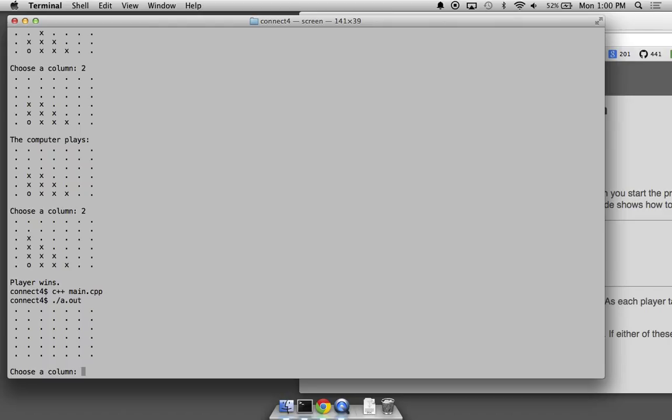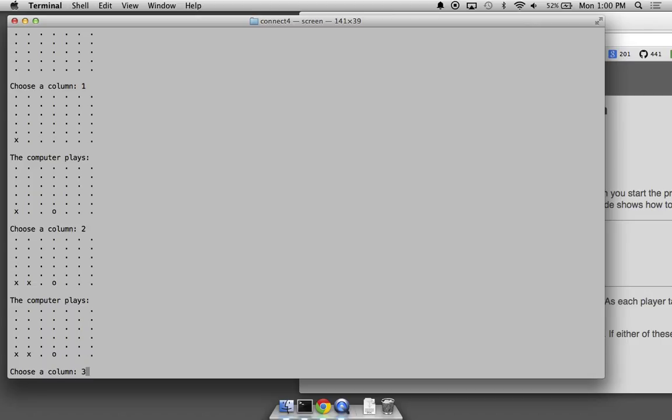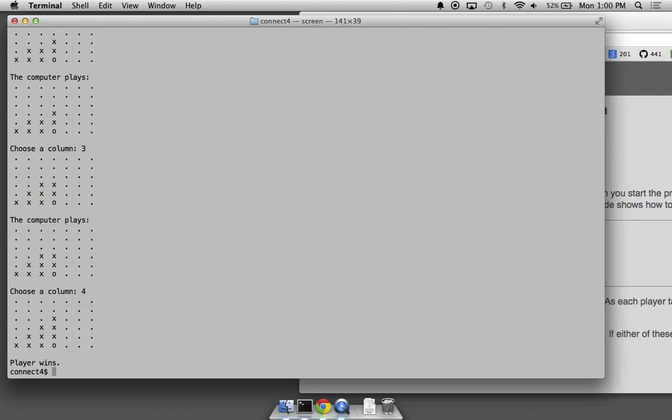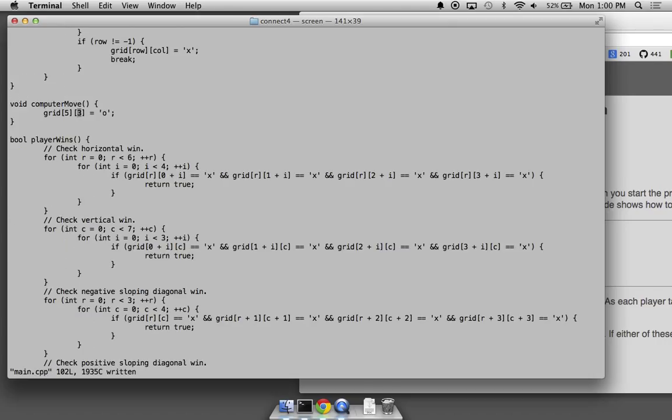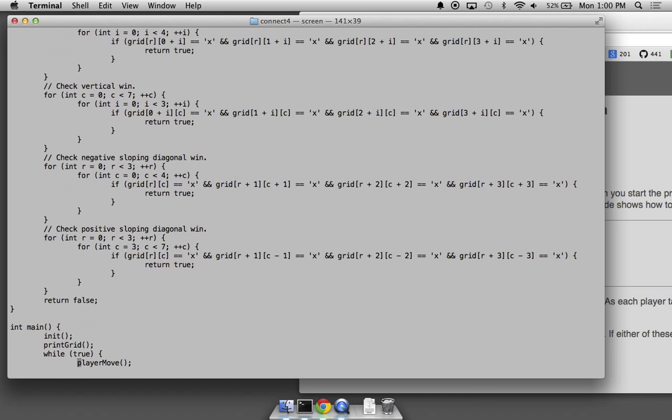I'm just guessing at that. So, I get that? 3 and 4. Got it. So there's a negative sloping column. Positive. I think we got everything. This is the entire check. This determines whether the player wins. Copy that over for the computer. Just copy that over for the computer.